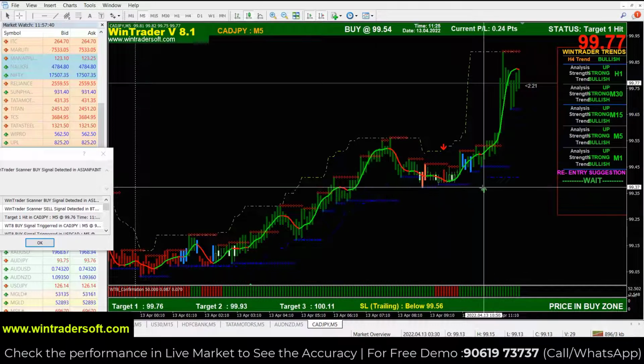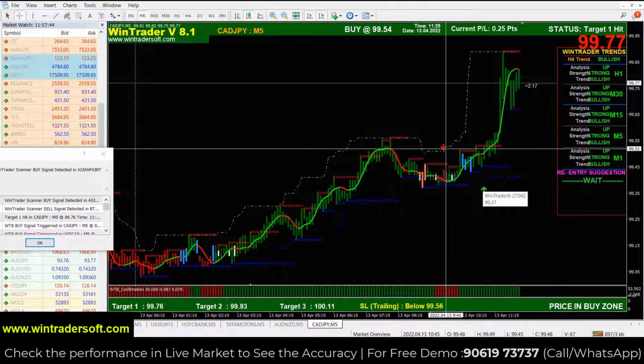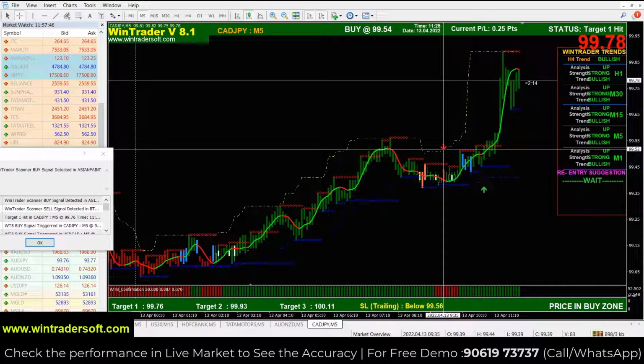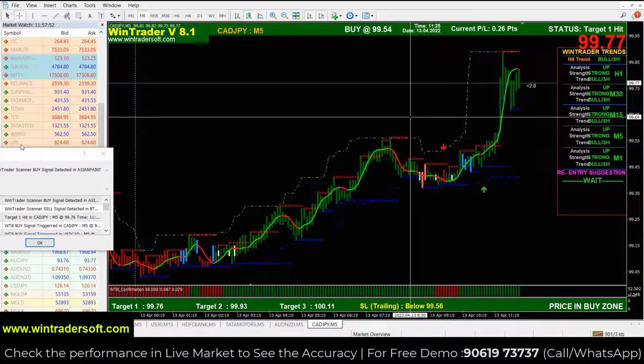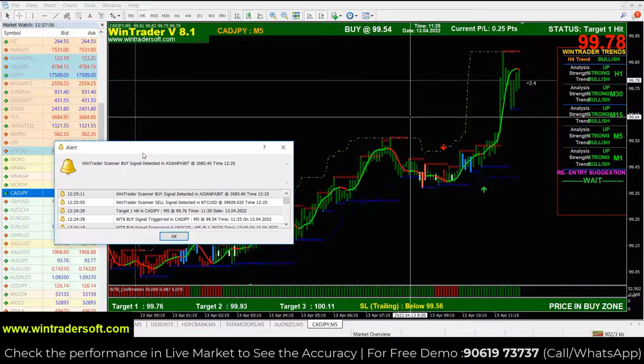In this version you can see there is a green up arrow. This green up arrow is a buy signal, and this red down arrow is a sell signal. So these are the automatic signals. Whenever the software generates a buy or sell signal, a pop-up alert message will display on your screen with a sound effect.